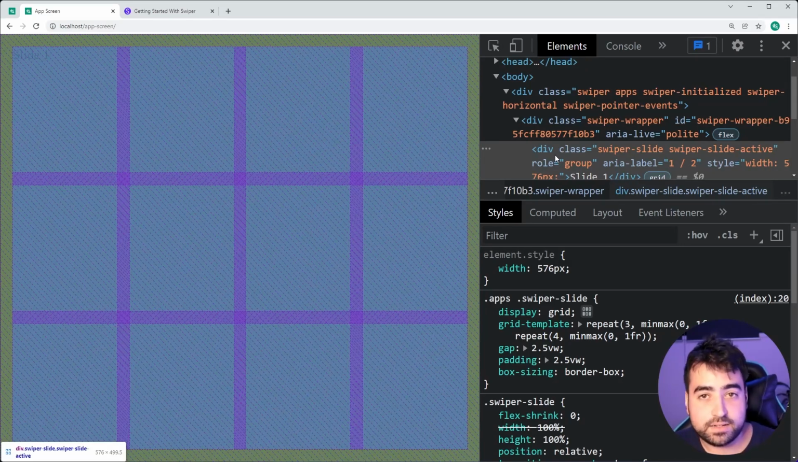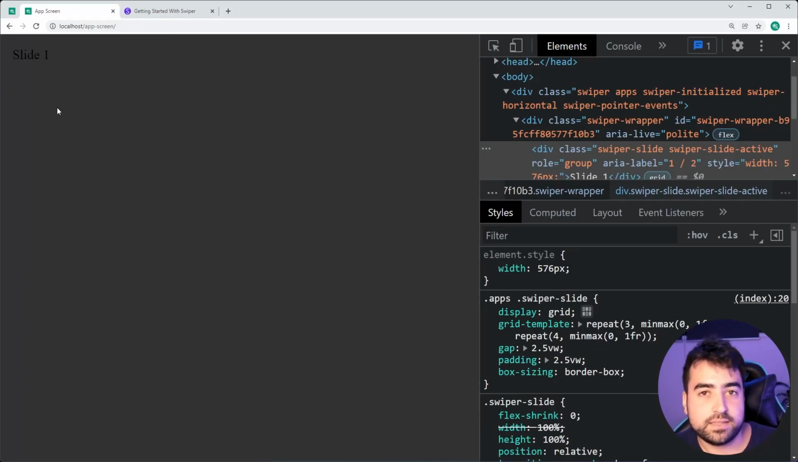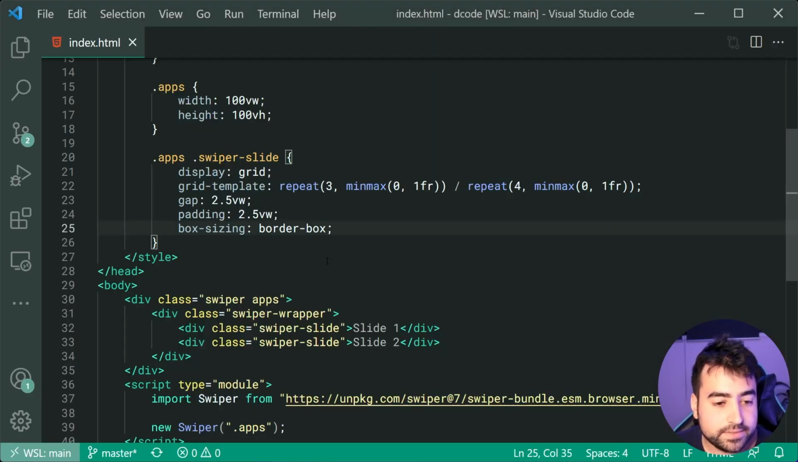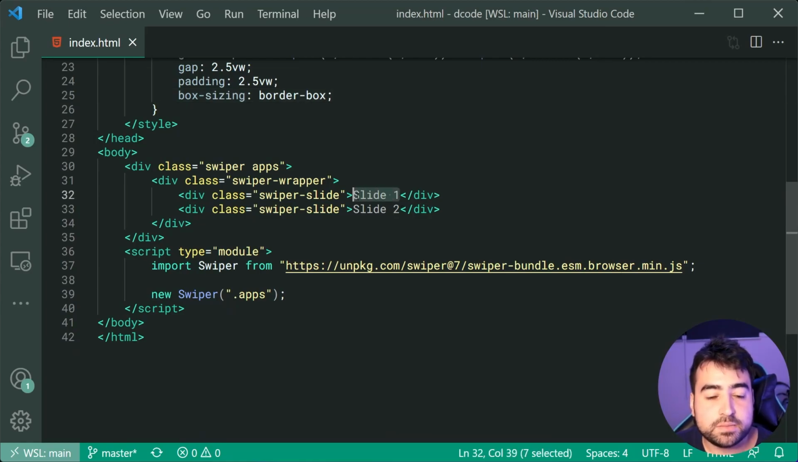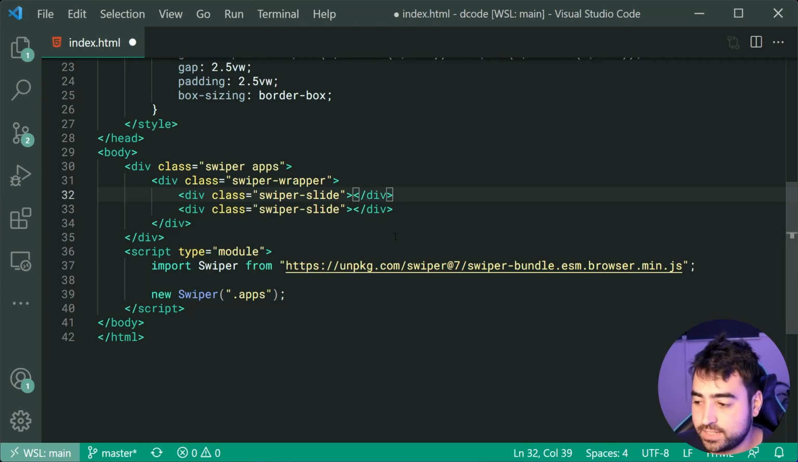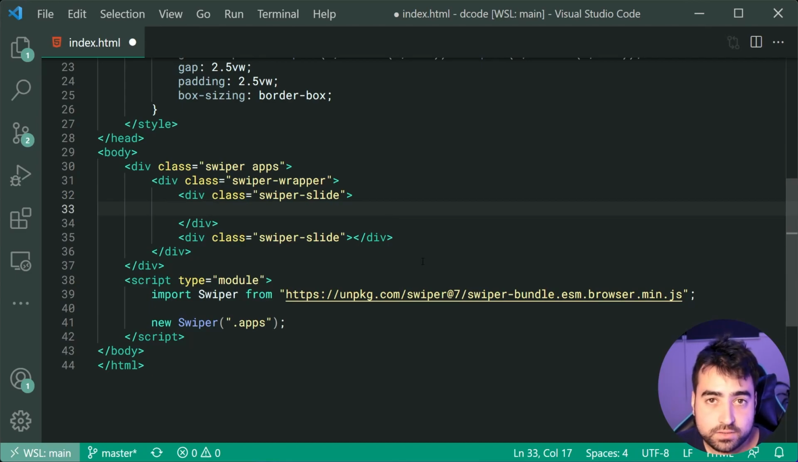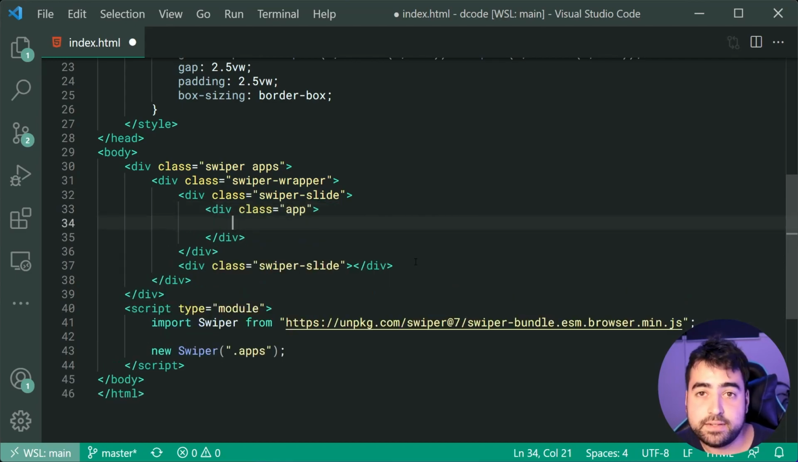So we're now done with this top level stuff of the slides. We can now move on to actually placing those icons in there and the names and so on. Okay, so when it comes to that, let's go back inside here, and we're going to be writing up some HTML inside every single slide, or these two slides right here. So the HTML for a singular app or icon is going to look like this. It's going to be a div with a class of app, and then inside here we're going to need an image as well as a div for text.